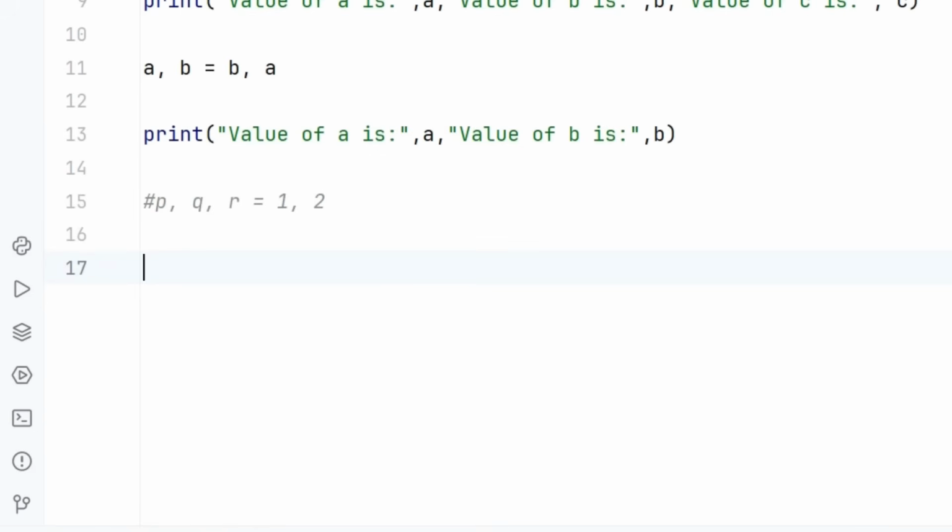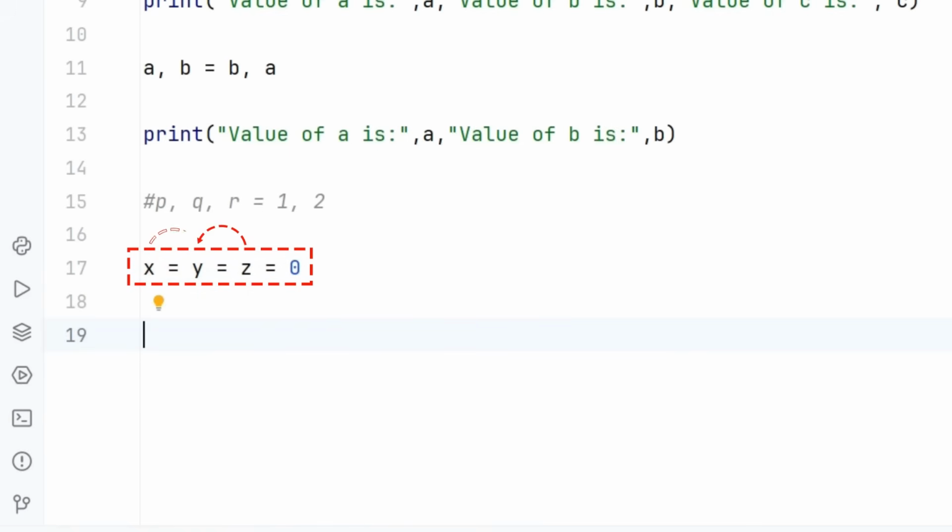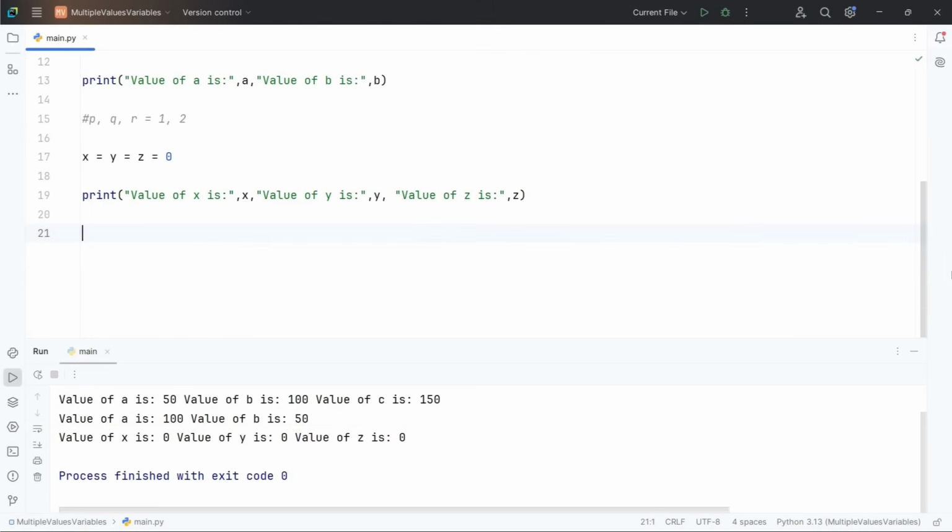So this method also supports assigning the same value to multiple variables. For example, x = y = z = 0. This assigns 0 to all these variables. All right, let's print and run the code to verify they all share the same value.